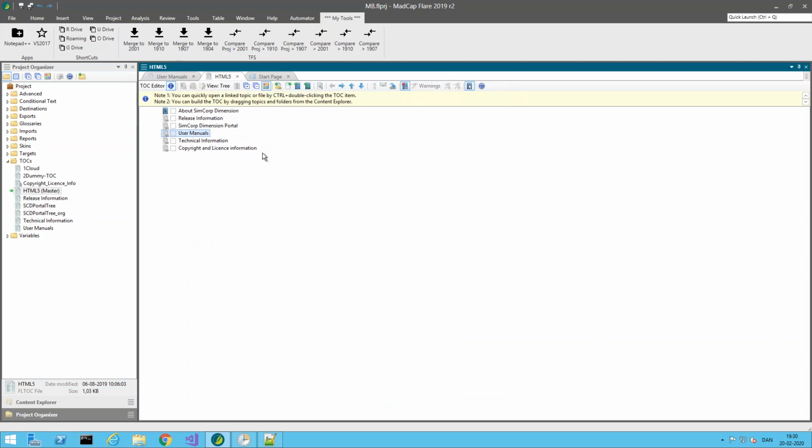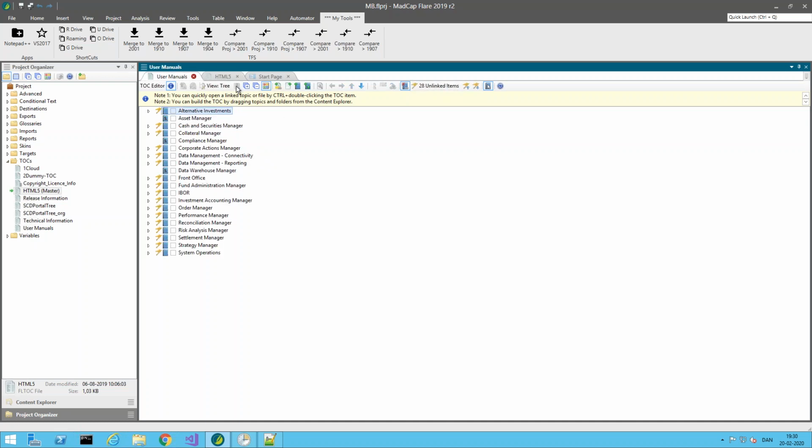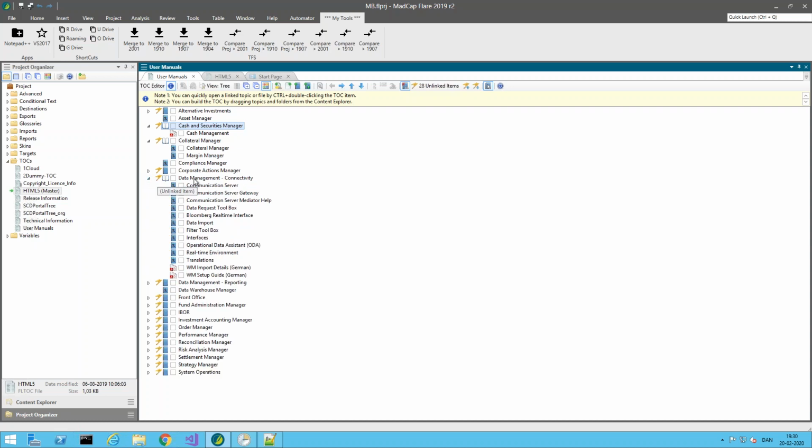And if you go back to the user manuals, we see a lot of flags, which essentially means this is a book with nothing on it. That's, however, on purpose, because we only want the node. We don't want content on the node of data management connectivity. We only want the heading inside the master table of contents for the user manuals. And then everything that happens underneath are the individually generated user manuals.